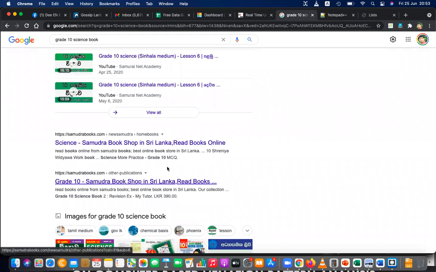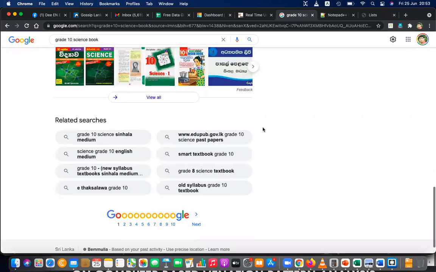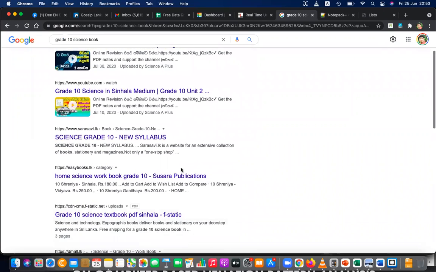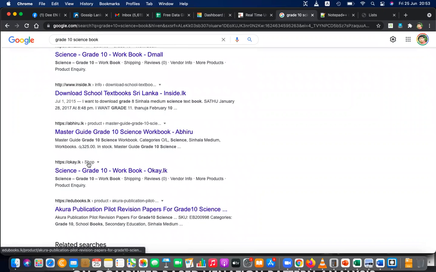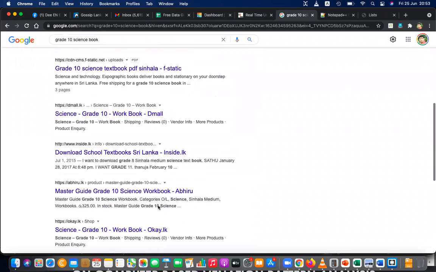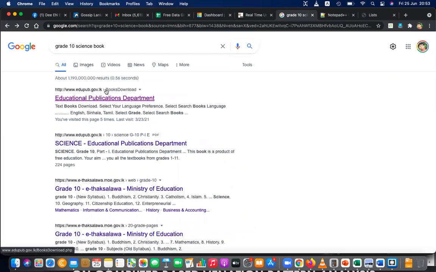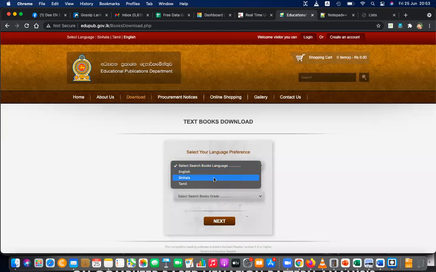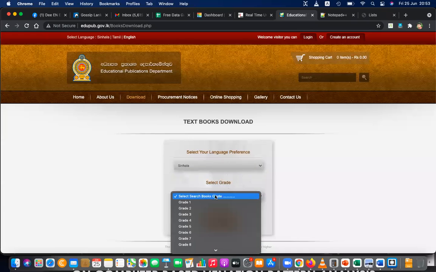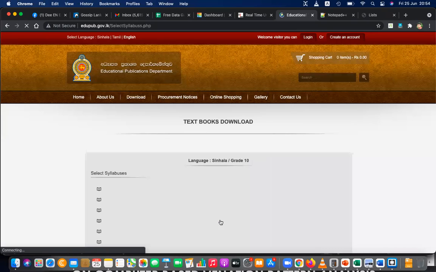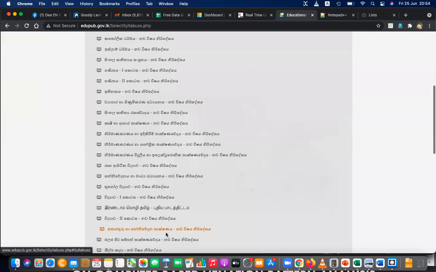But here there are some other people who are also listing that. Some other sites here, ebooks.lk, ok.lk, workbook, I don't know whether they are displaying the same content. Some people don't like to go to edupub.gov.lk, go to this link, and select the language. It's more process. They want one click download. So grade 10, click next, and then all the books will be listed.